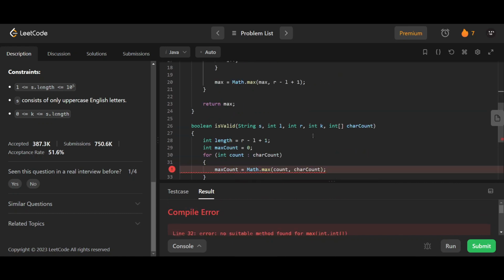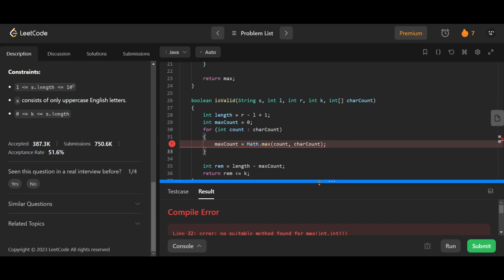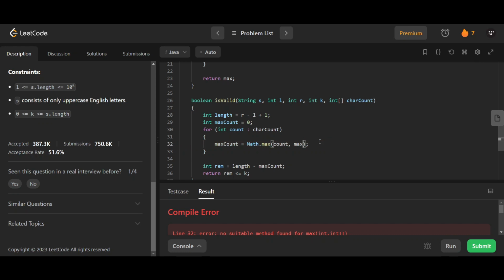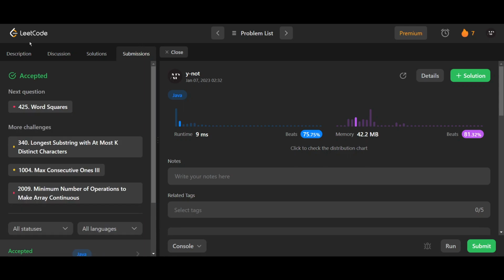Line number 32, int max count, char count of, not char count but rather just count. Oh no, max count. Okay, so this is fine. And the two test cases passed. Let's submit as well. And it does get accepted.